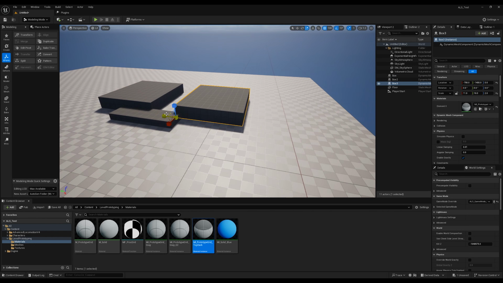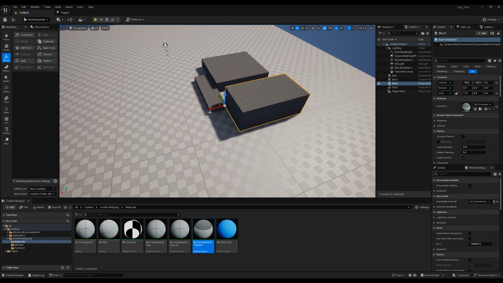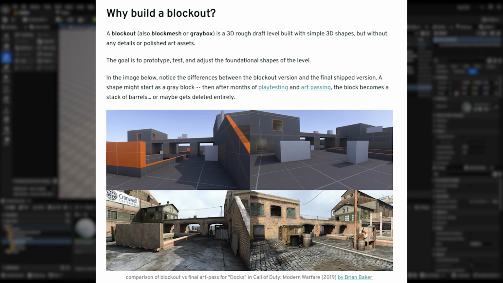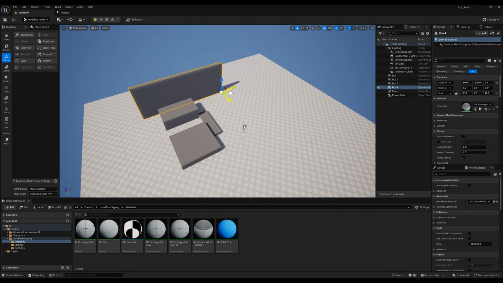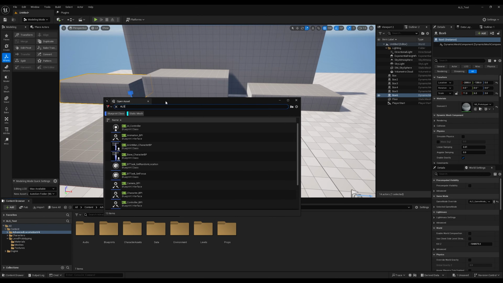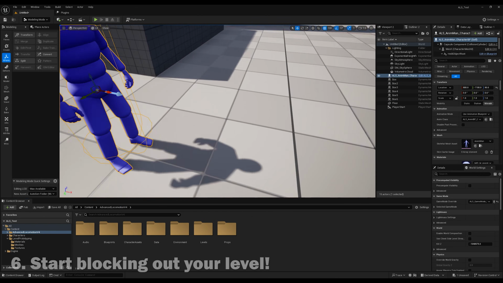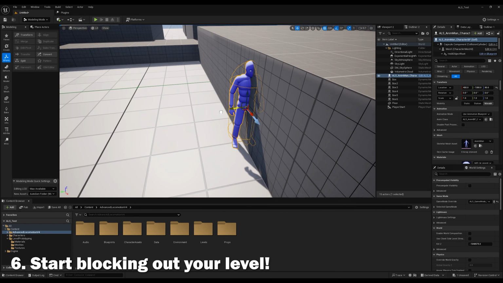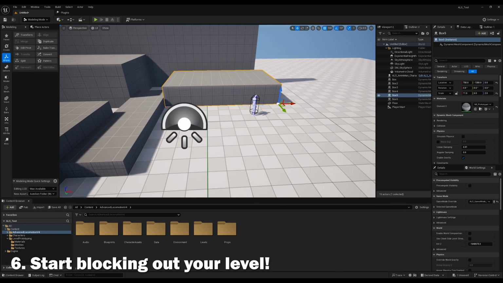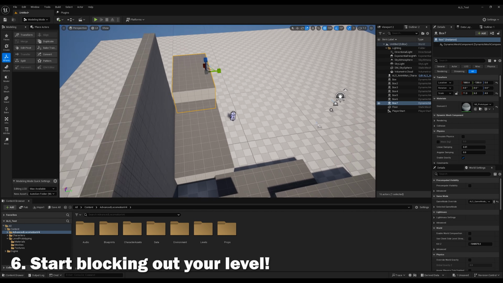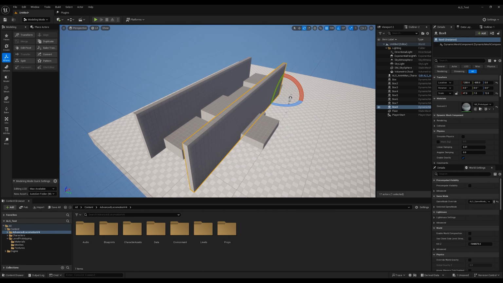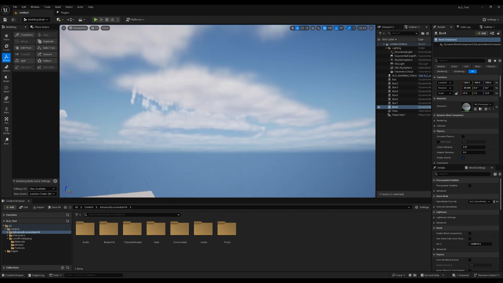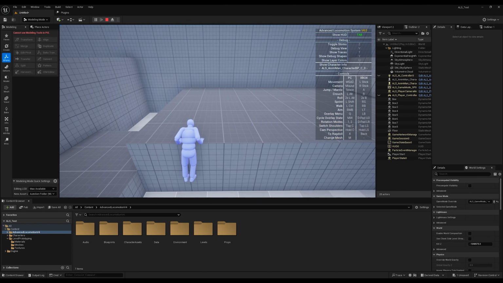Before jumping into the details, every great level starts with a blockout. A blockout is a rough version of your level made with simple shapes. When building your blockouts or testing level metrics, I highly recommend using a grid material like the one I showed earlier. It's very important to get the scale right as early as possible to avoid wasting time on assets that don't fit the game's dimensions. Materials like this help level designers quickly test different visual styles before committing to final textures and materials.